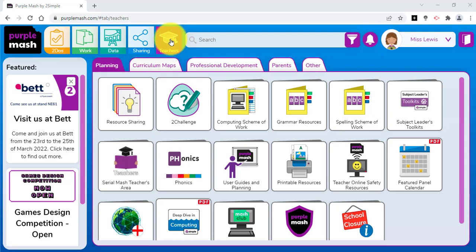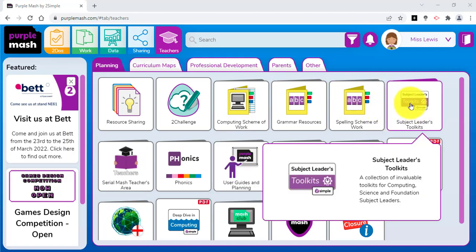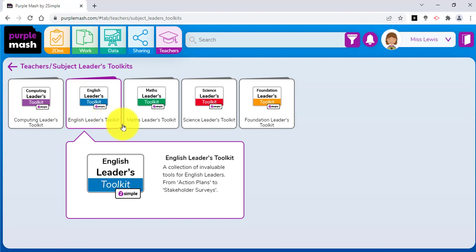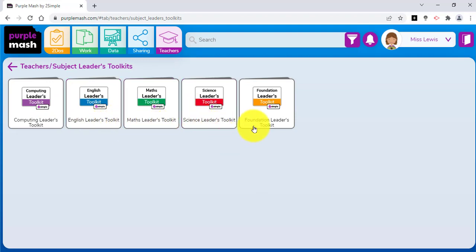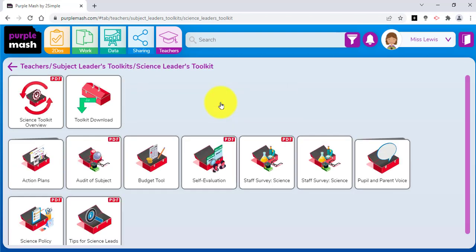If you look inside the Teachers area from the home page on your Purple Mash, you'll find that there's a folder called Subject Leader Toolkits. On opening it, you'll find that there are currently Subject Leader Toolkits for computing, English, maths, science, and foundation stage. Ultimately, there will be one for each of the different subject areas, so just keep your eye on this space. We're looking at the Science Leaders Toolkit today.